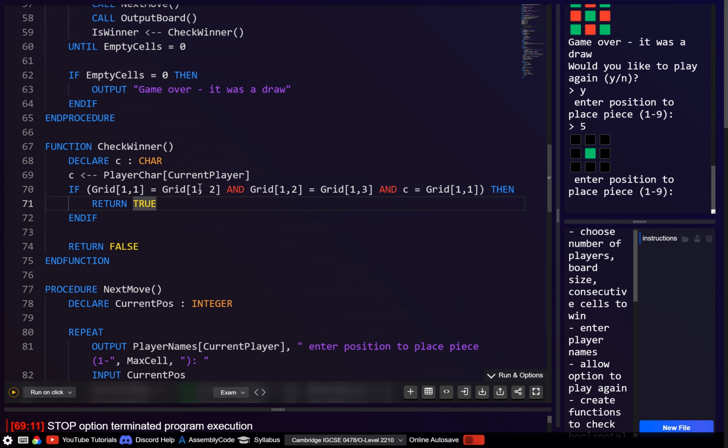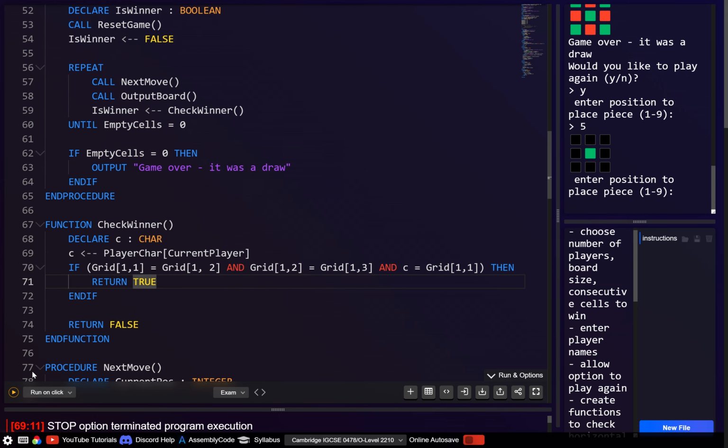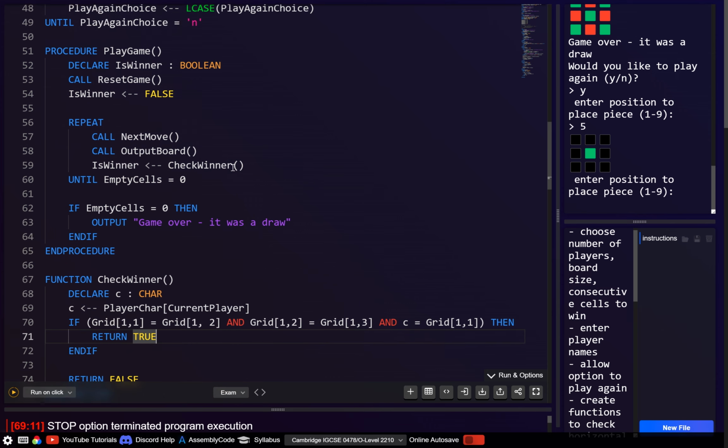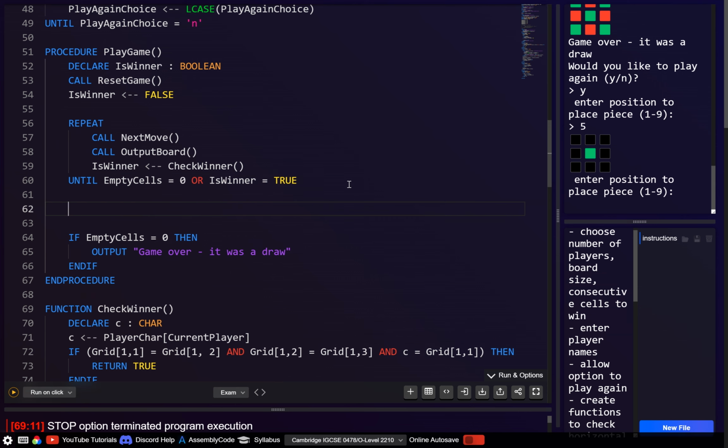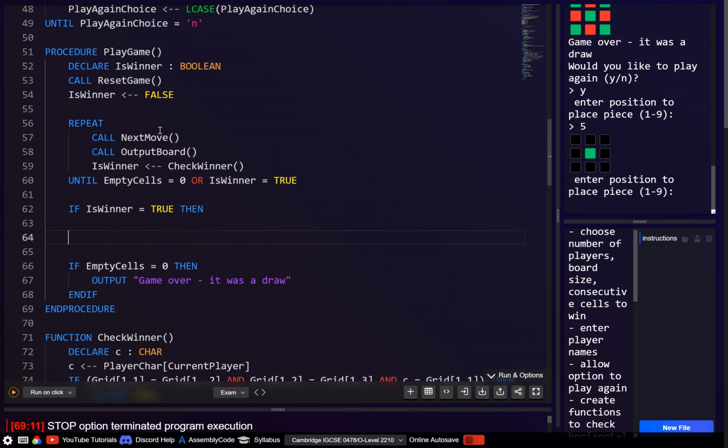So that is one way you can do it, and maybe let's test that quickly. On this until, we go or is winner is equal to true. Then I suppose we can have an if statement. The suggestion is a bit broken. So if is winner is equal to true, then we can just have a message. Let's go end if.